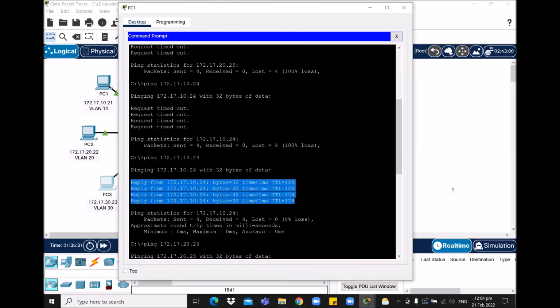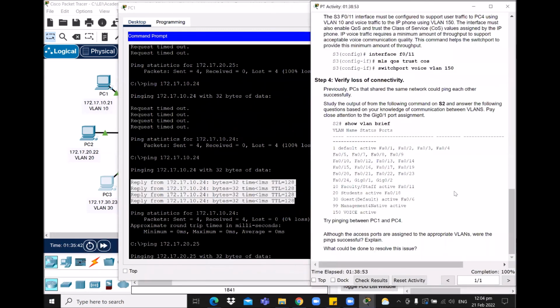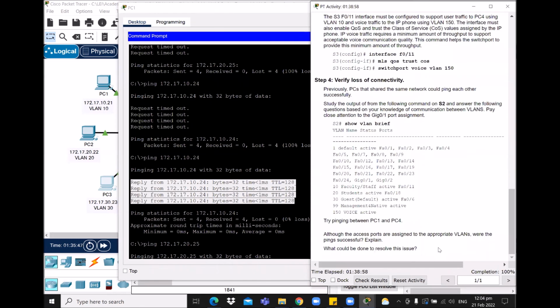We again can ping PC4 from PC1. Okay, so that completes our laboratory activity on VLAN configuration. Don't forget to append the last set of commands we did for switches 1 to 3 for the trunk mode and for assigning it to VLAN 99.